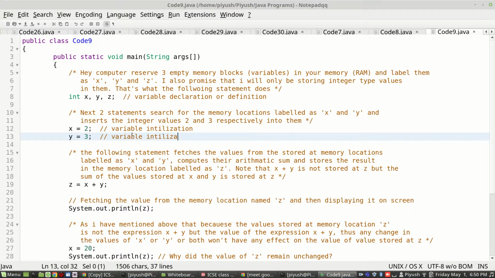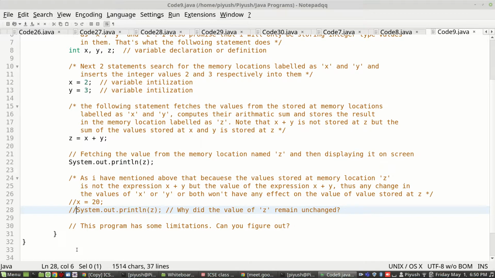This line is also variable initialization. Now, in the next statement, you are finding the sum of x and y, you are getting the result, and then that result is being stored in the memory location or the variable identified by z, and then you are printing it out. Okay, correct? Let's say I'll comment the further lines. We'll come to that later, what I have done in the further lines.